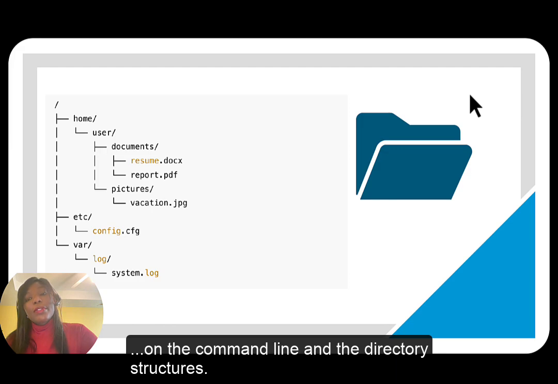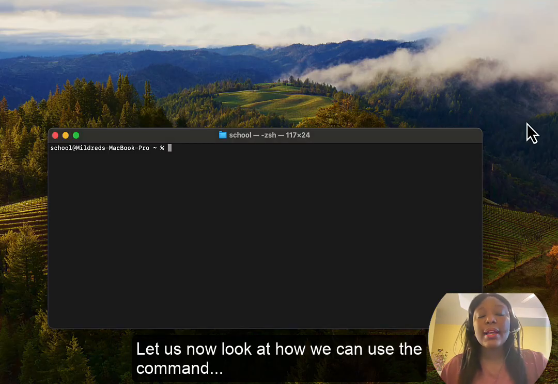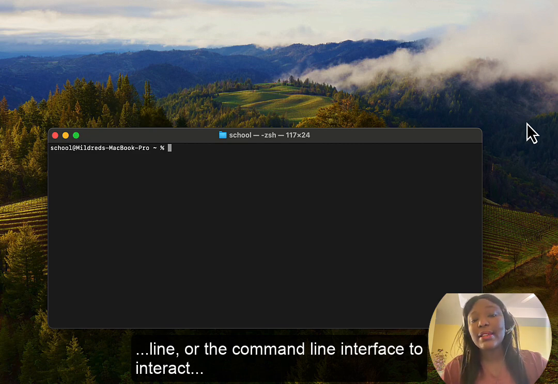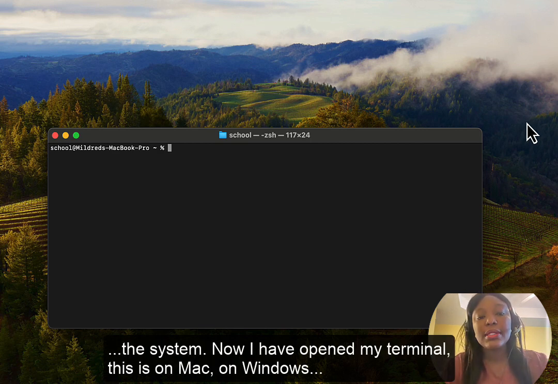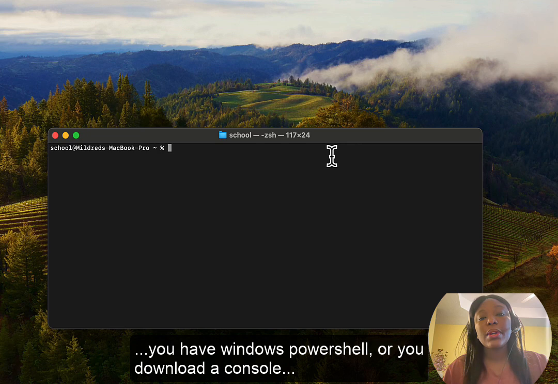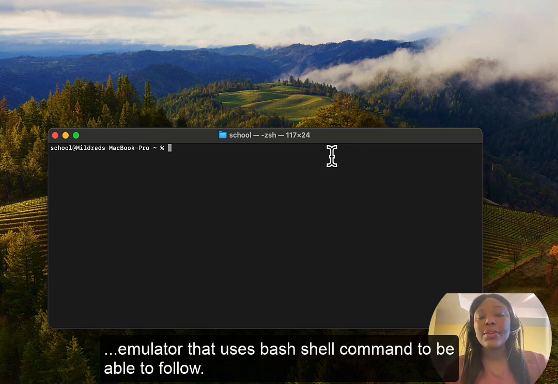Let us now look at how we can use the command line interface to interact with the file system while looking at directory structure on the system. Now I've opened my terminal. This is on Mac. On Windows you have Windows PowerShell, or you download the console emulator that uses bash shell commands to be able to follow.